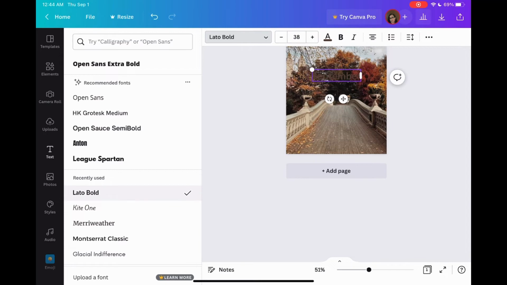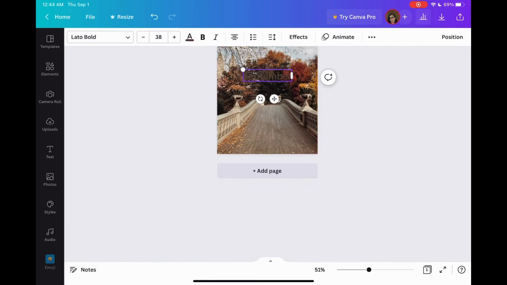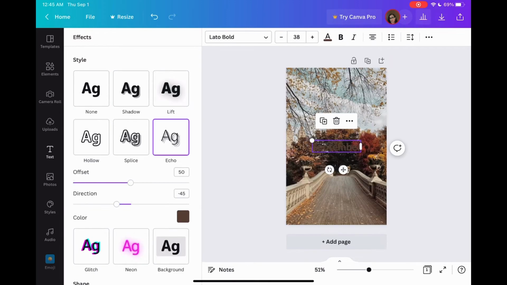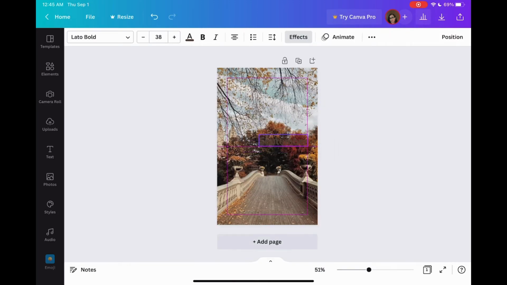Oh, actually, I'm going to do the font first. So I like this one, Lato Bold. And then we are going to do the effect of echo. And I really liked how that looked. Now we're going to shift it and put it at this angle because I think it looks cute. Make it look like across the bridge it says September.